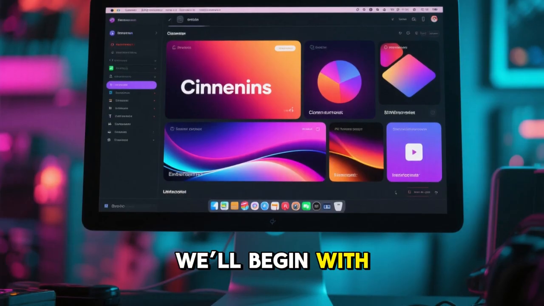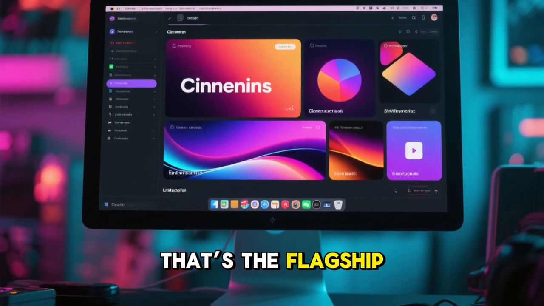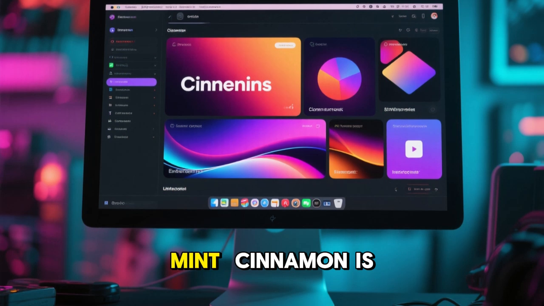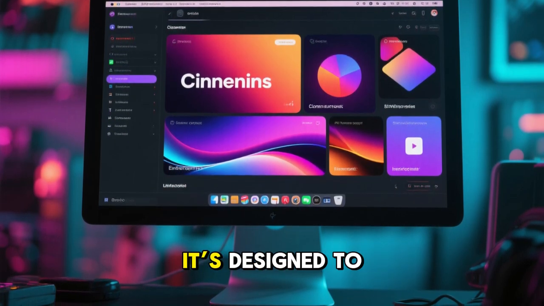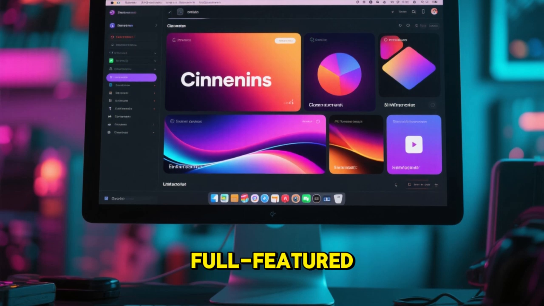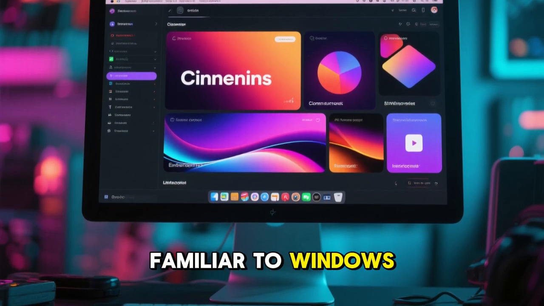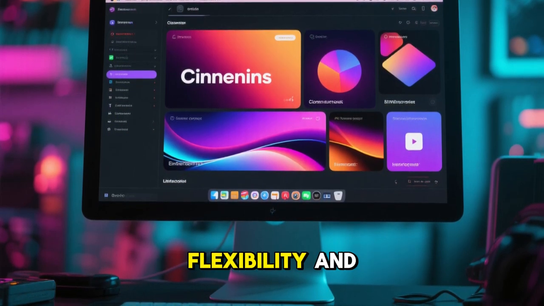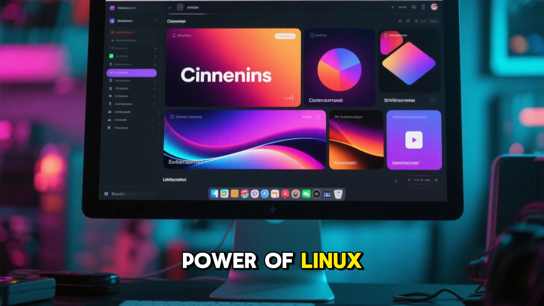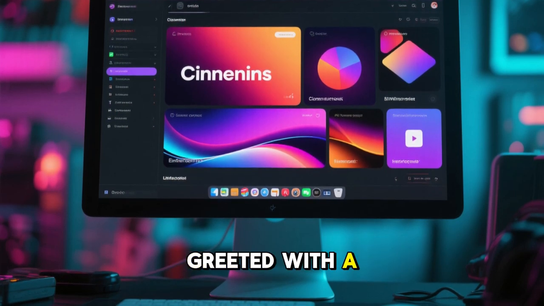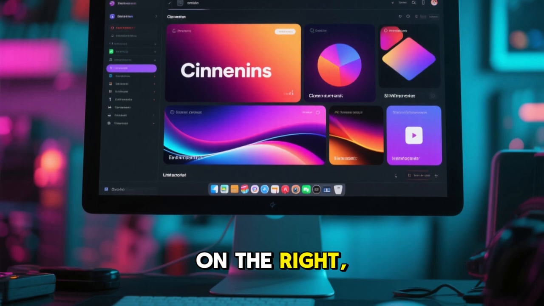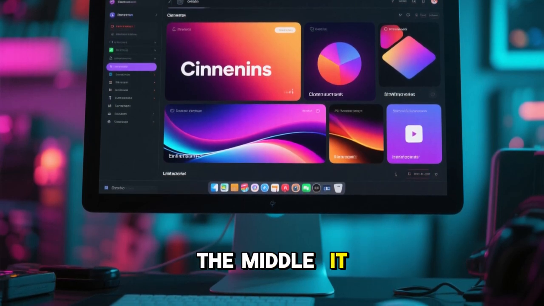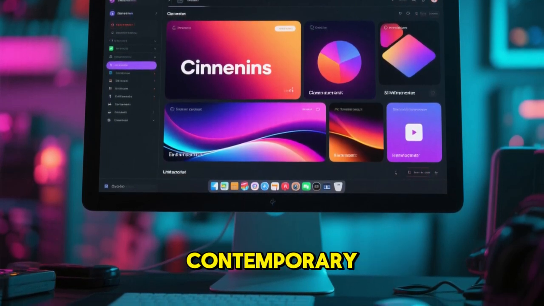We'll begin with Cinnamon, because that's the flagship edition of Linux Mint. Cinnamon is developed primarily by the Linux Mint team itself, and it's designed to deliver a modern, full-featured desktop that feels familiar to Windows users while still offering the flexibility and power of Linux. When you boot into Cinnamon, you're greeted with a sleek panel at the bottom, a menu button on the left, system tray icons on the right, and a clean desktop in the middle. It feels polished and contemporary.